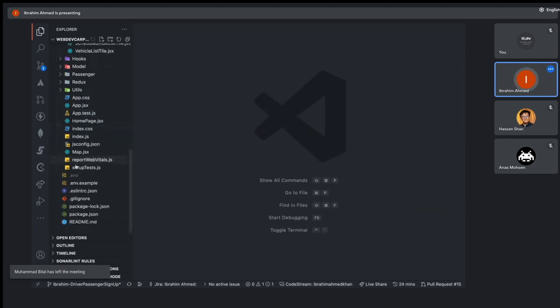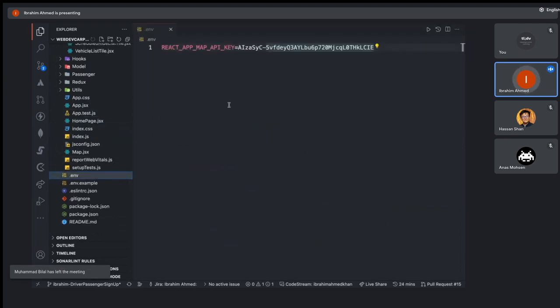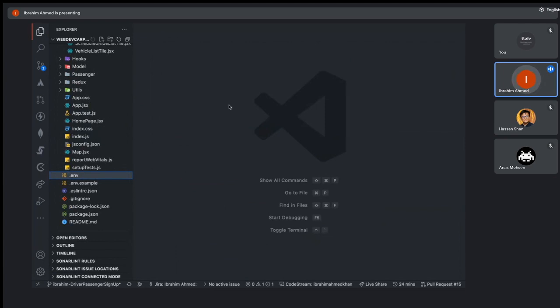Oh, the environment variables, right? So for example, when you have a React application, what happens is that you might have certain API keys or certain server URLs that you don't want to disclose publicly.